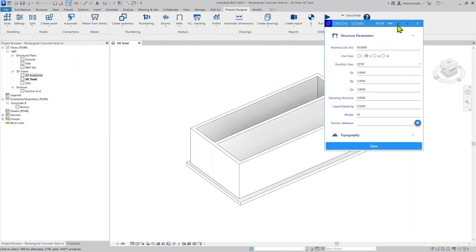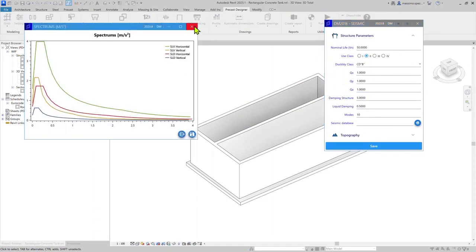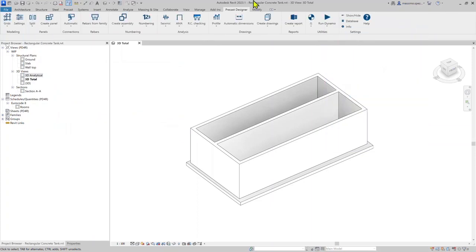For the pre-processing part, it is also possible to define the seismic parameters based on the selected code. Different types of loads can be generated automatically, such as wind loads, thermal loads, moving loads, and more. Additional loads can, however, be defined manually in Revit.